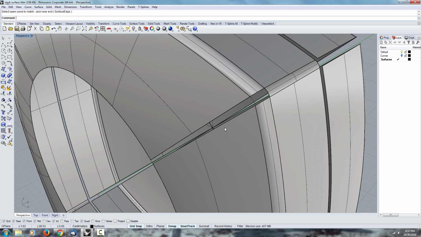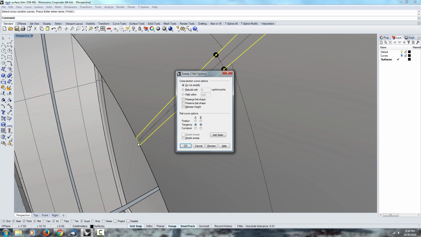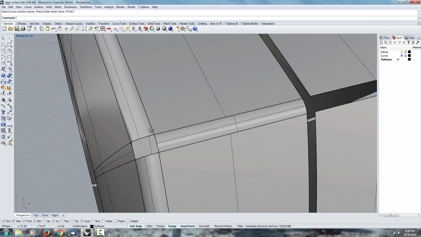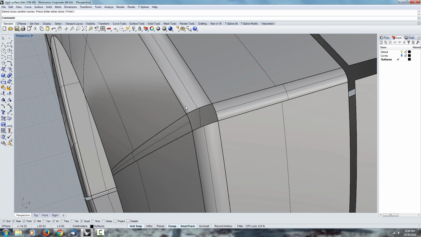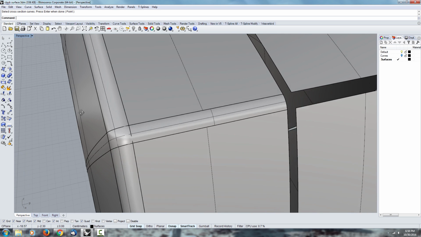And then we'll use the same feature again, doing a sweep, sweep 2, accept, using these 2 rails, and then the cross sections would be this one and that one, accept. And then using the same settings, using tangency on both sides, we'll get some really nice results. Now for this one, you can do the same process. You can go in and do a sweep 2, using both of these, and with the cross sections we can use this one and that one. And here we can keep it tangent, tangent, and we should get some really nice results.